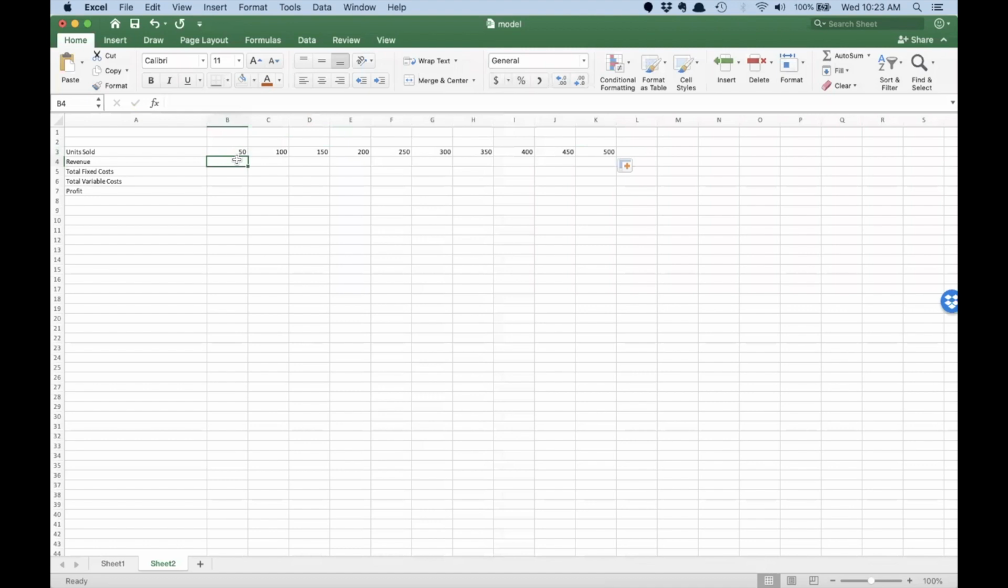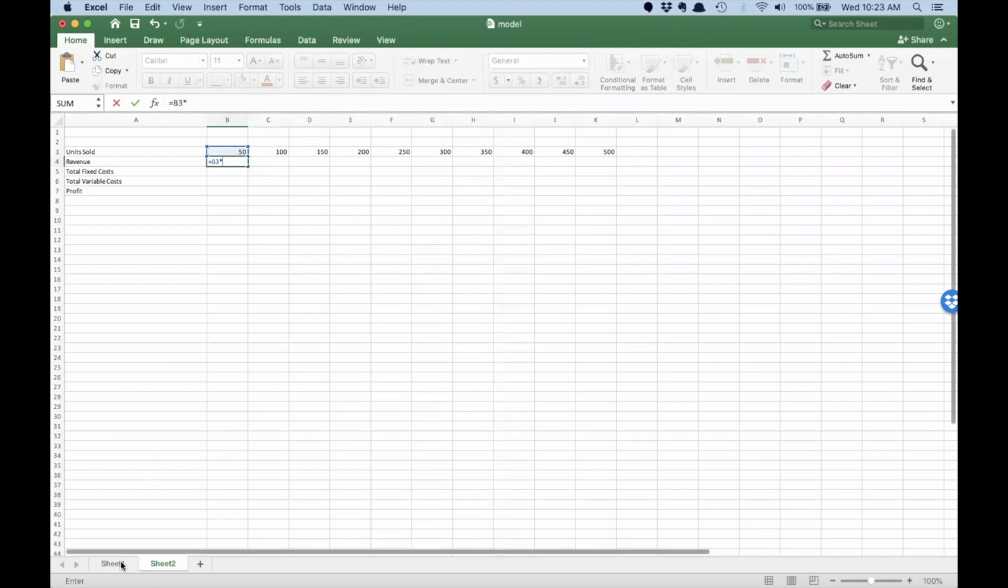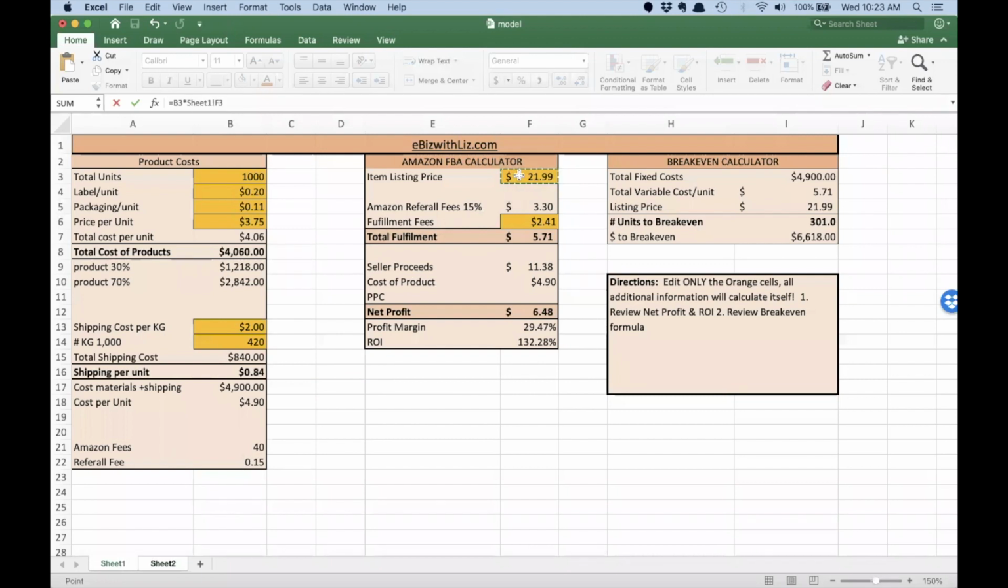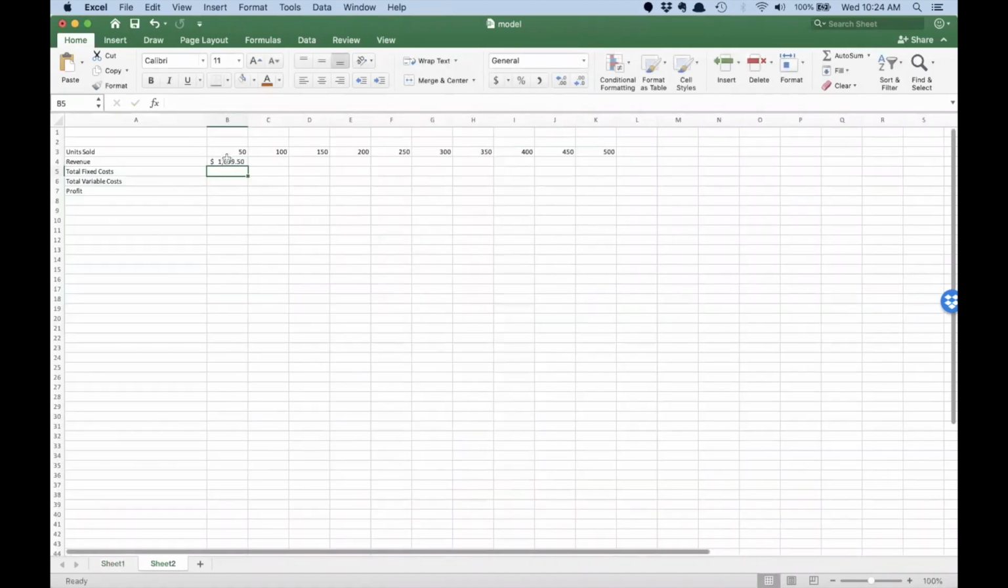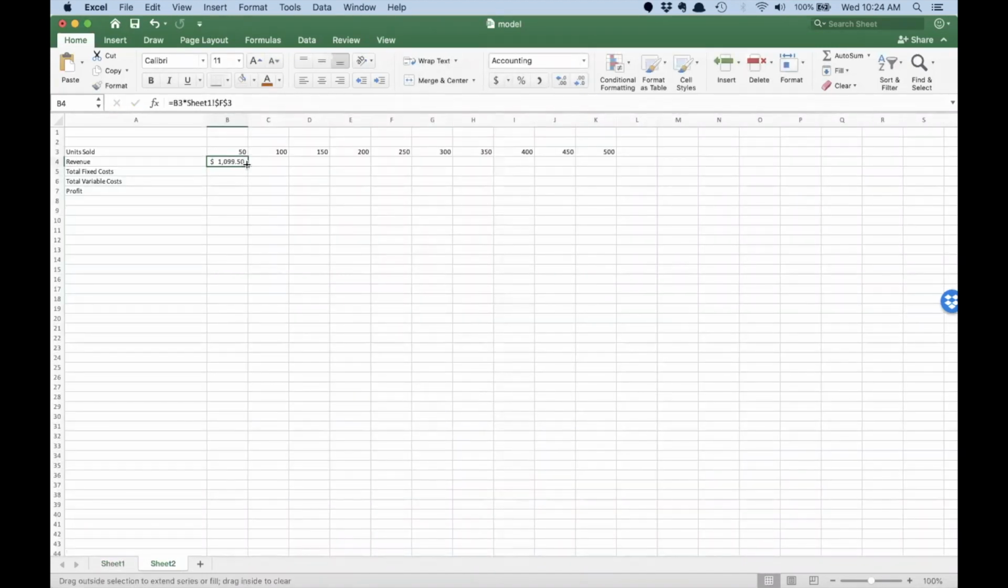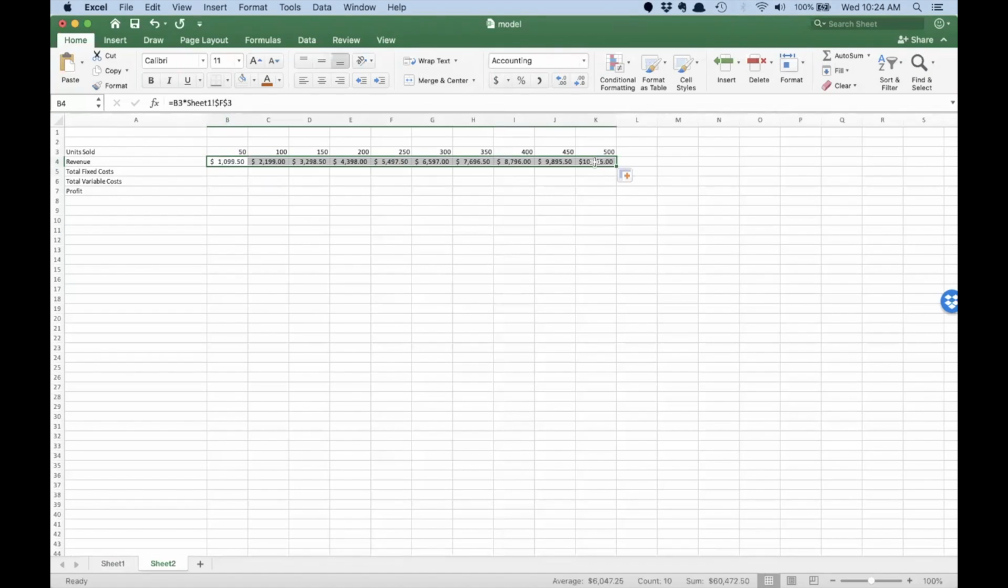Then I want to calculate the revenue that I would get for each of those units. The way I would do that is I would say equal the units sold times the price. The price here is this number, and I just need to freeze it so it doesn't move as I go across here. Okay, so there's the revenue that I would receive for selling 50 units, and up here's the amount that I would receive for selling 500 units. So there's the revenue increasing over time.